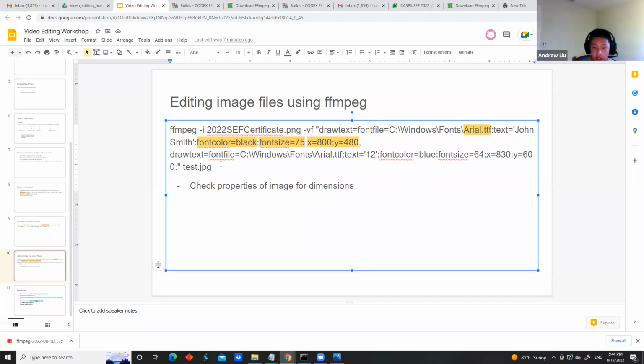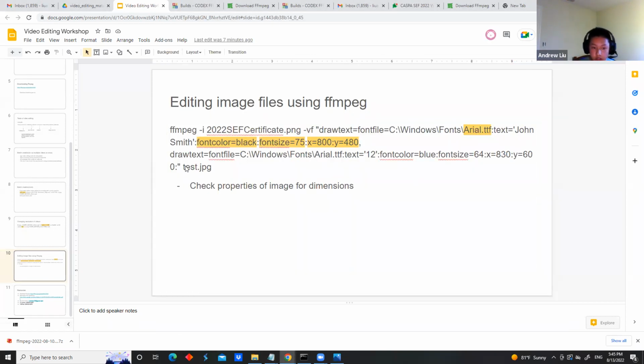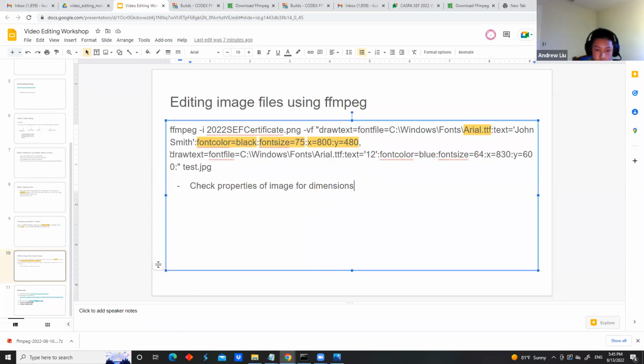This code doesn't have to be this long, since this is for the 12 hours of service that you put in. But if I just delete this 12-hour part and delete this comma here, it will just print out John Smith with the font color and stuff. But what if you want a font color of red?